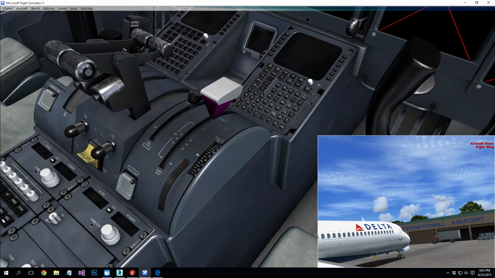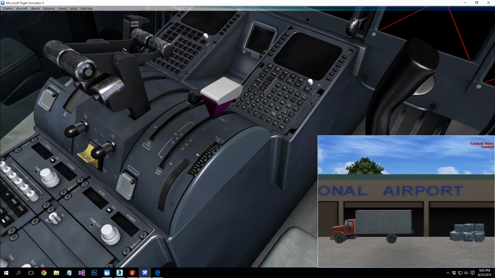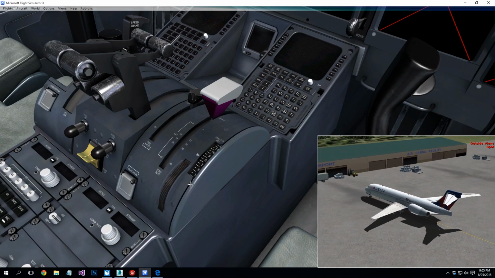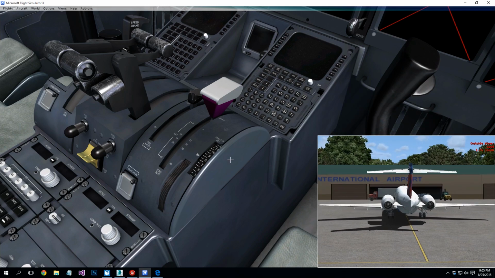Once again, this is unfinished, so if you see things moving a little weird or out of order, then that's why. Same is true with the elevator here.